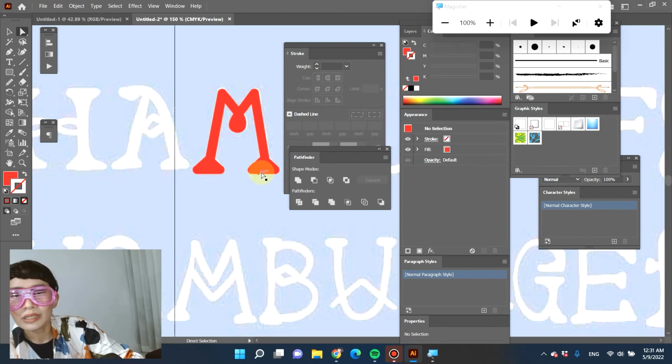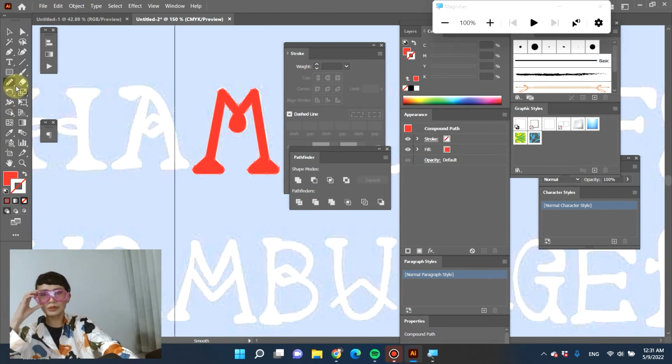Okay, it's not good. Then use the smooth tool here. Use the smooth tool. All right. Next, just draw another shape here inside the character M. You can also use the offset path here as well. It depends on the technique that you prefer. Adjust the shape again.